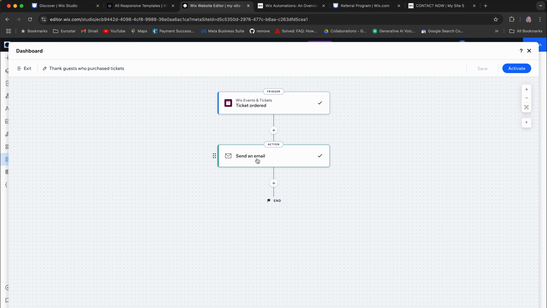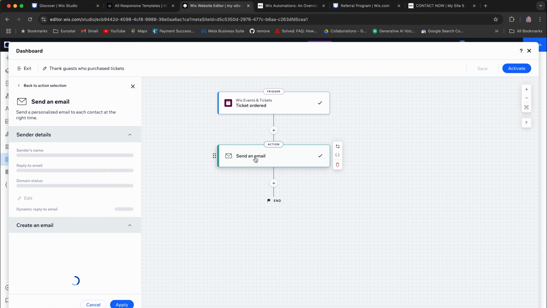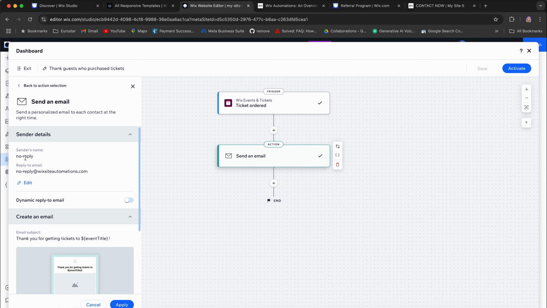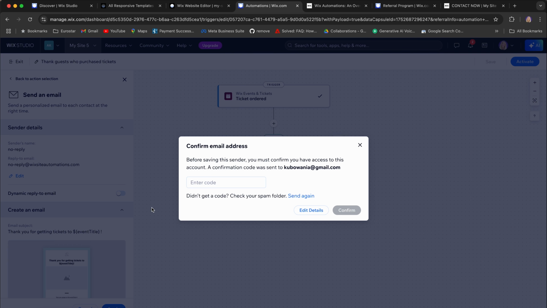So we can edit this. For example, here we get to send an email. We can choose to put the sender's name and the reply-to email. By clicking edit here, I can edit the sender's name. So I can go Anya, and then the reply-to email as well. I can choose to keep that and save.